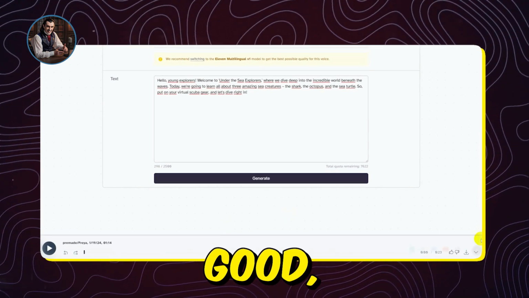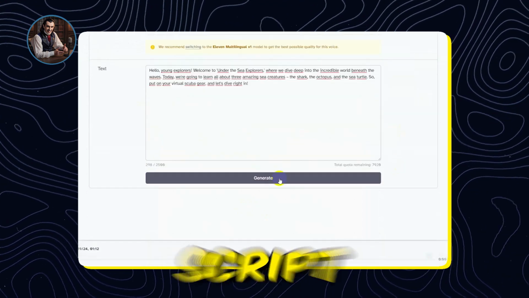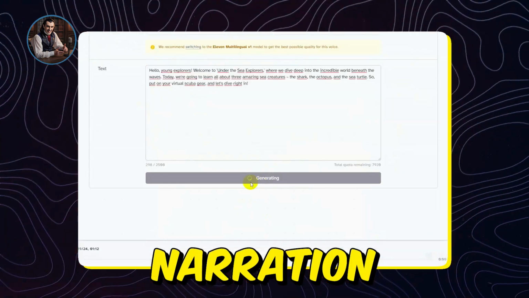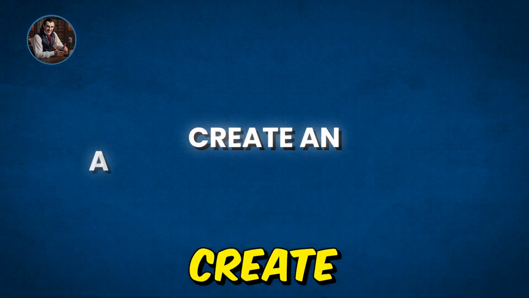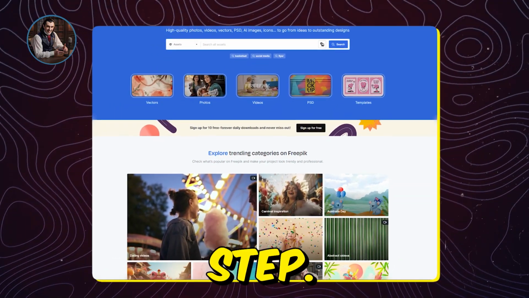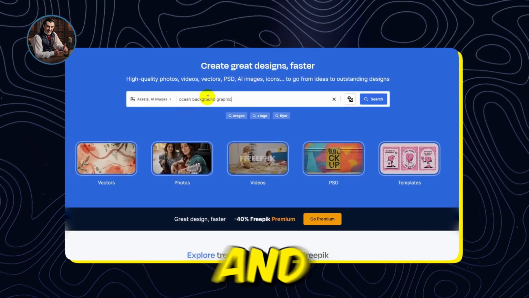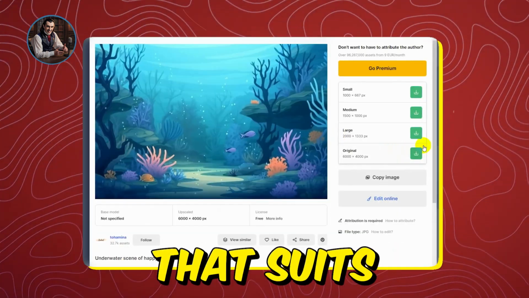If it sounds good, go ahead and download the voiceover file. Repeat these steps for the entire script to maintain a consistent narration for the entire video. Let's create an animated background. We'll be using Freepik.com for this step. Open the website, enter a search term, select AI images, and begin by selecting a background that suits your video.